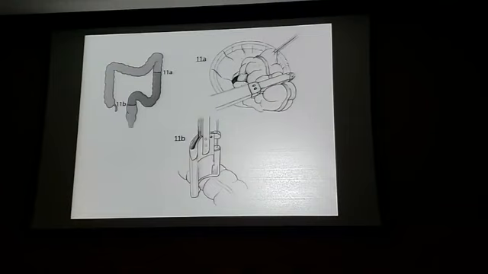In the top left inset, 11A depicts the proximal line of division, which is done outside of the body, seen here. This operative step is shown in the sketch on the right. The distal line of the resection at the retrosigmoid junction is shown in 11B and performed by inserting a contour stapler through the wound retractor. The specimen is then removed from the body.